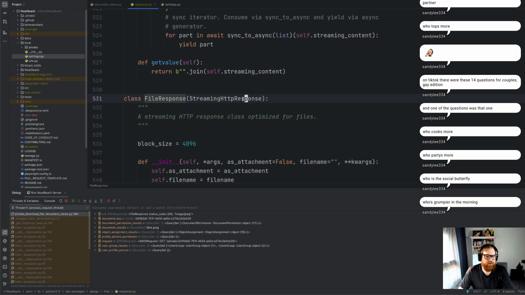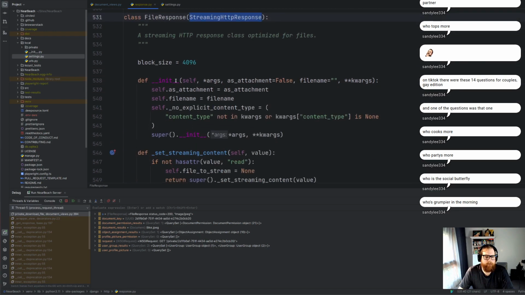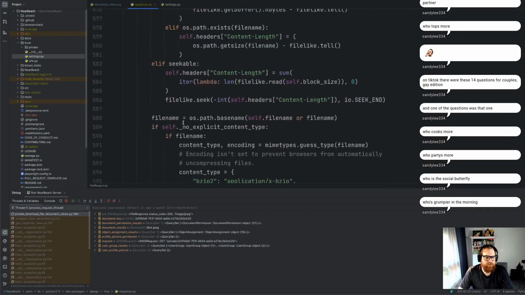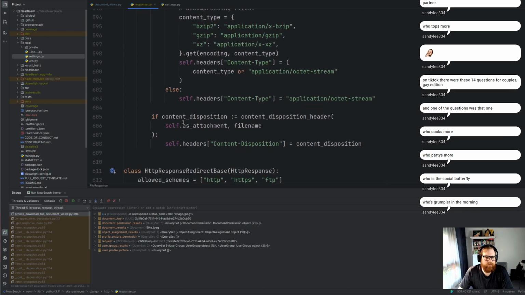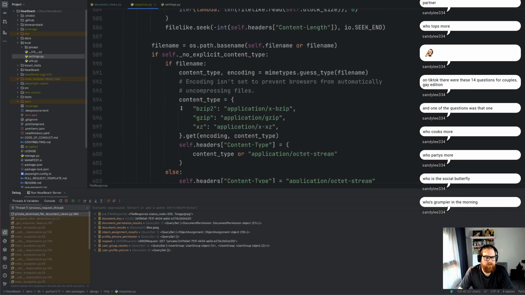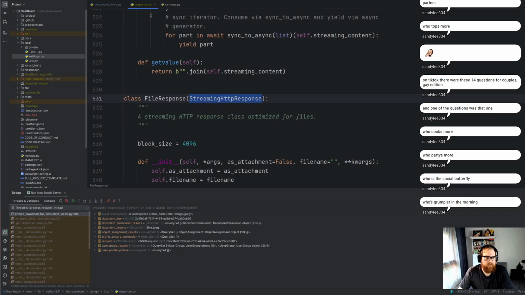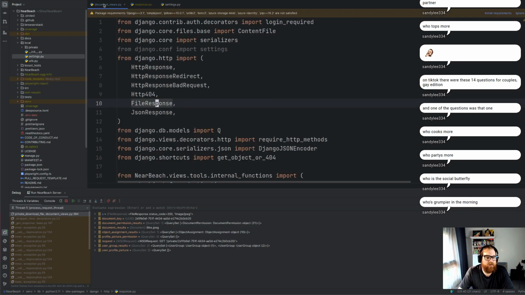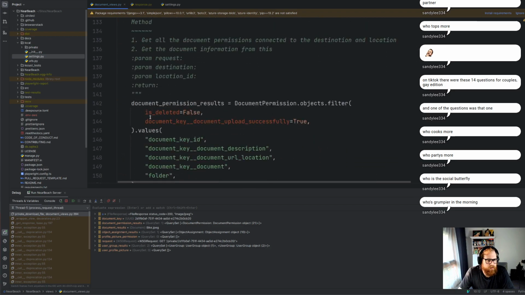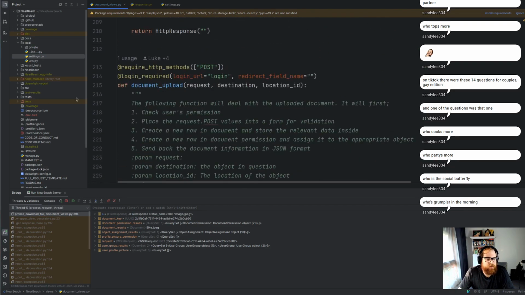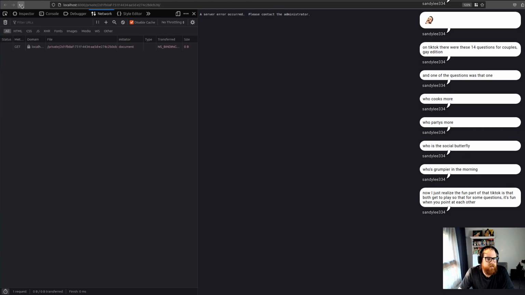All right, file response, streaming HTTP response. So, am I just meant to plug this in? This also doesn't look like my code. Yeah, this ain't my code. All right, cool. So it might be as simple as we just need that keyed in.